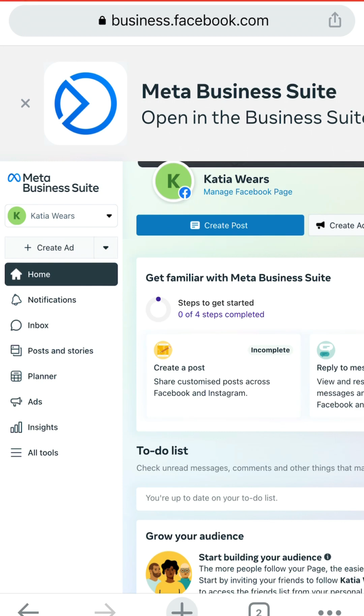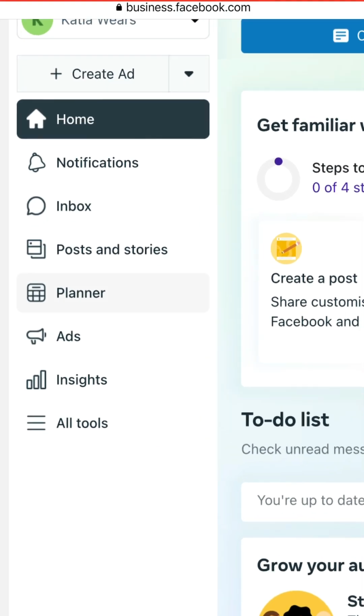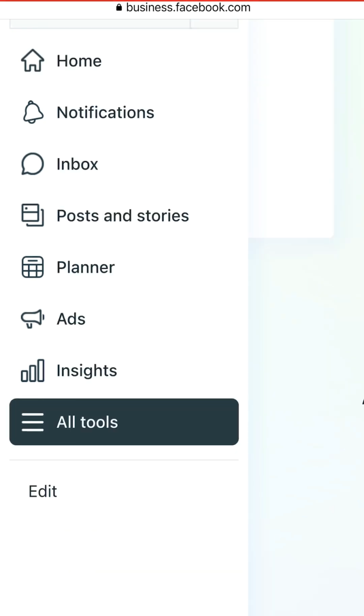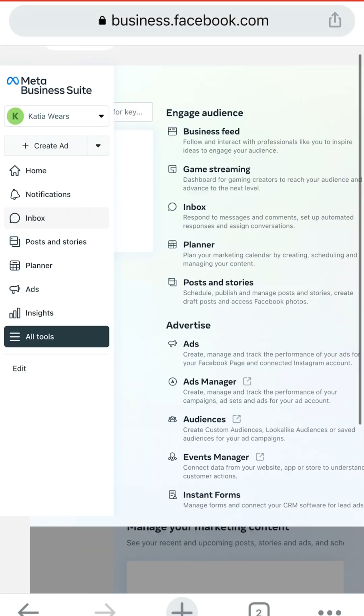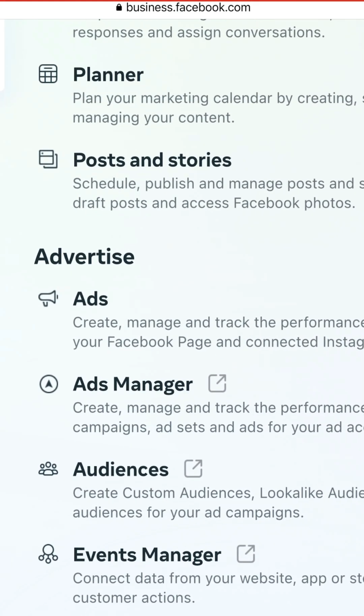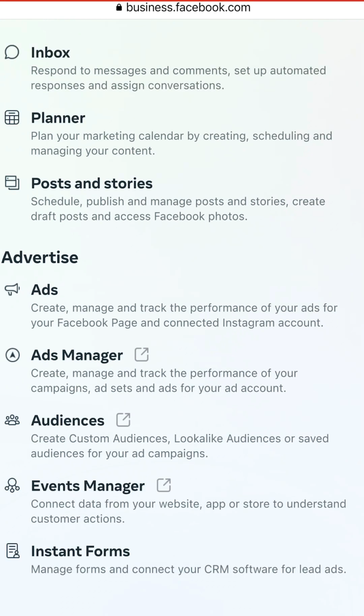So what you want to do here is just to come here, click on this All tools. Once you click on it, it's going to bring out all these options you are seeing here. I'm still going to be explaining how these things work completely in my coming video, right? So we are going to be making use of this Ads Manager here. You can see Ads Manager, right?